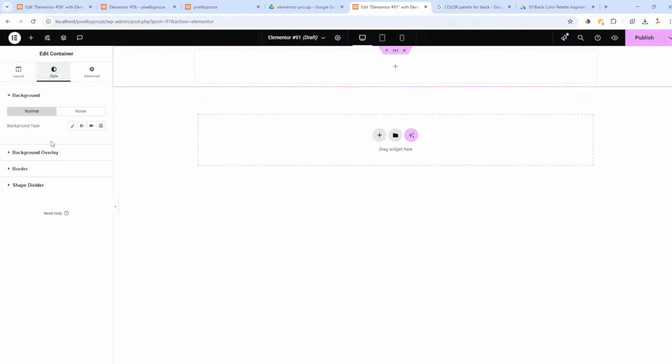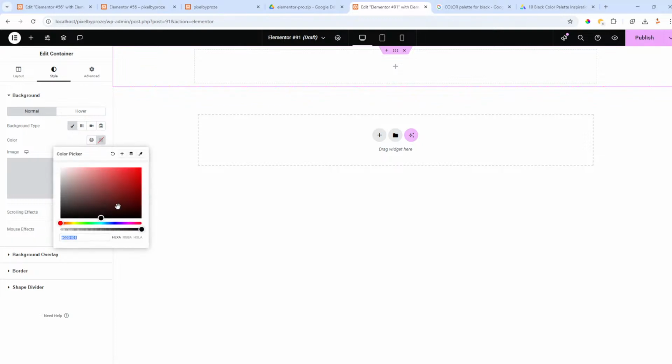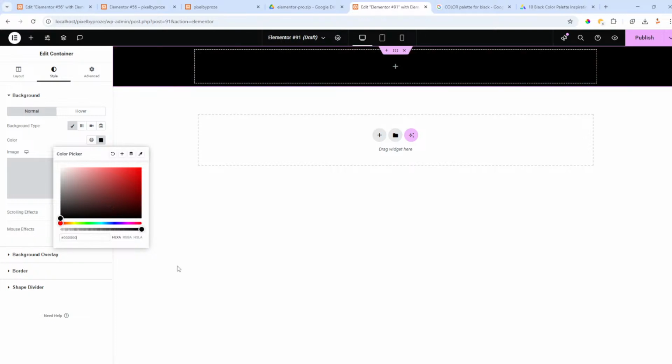Now, on this style, you can edit your background anyhow you want it. So click on background type. See this brush that shows classic? Click on it and select the darkest color on your color palette. Remember the color palette you downloaded, right?